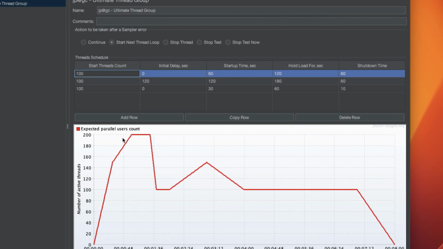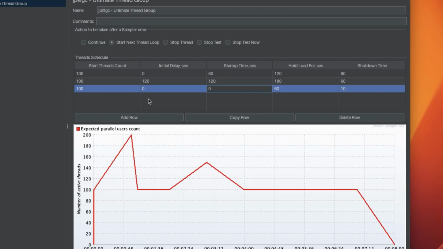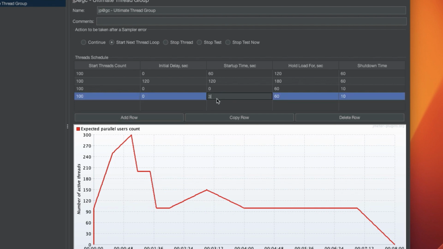For example, there are 200 users going on at some point, and then the load comes down and stays at a lower load level, and then again a load is added, and you can even reduce the startup time to create a sudden spike in load. So you can add another row with 100 users coming in with no initial delay, a sudden spike in load happening in the middle of the test.